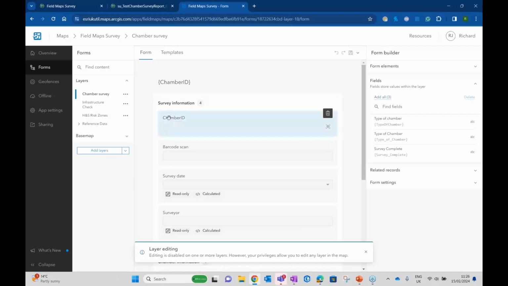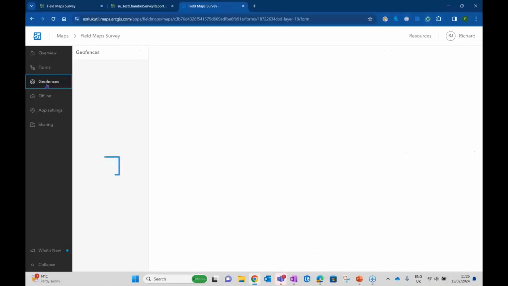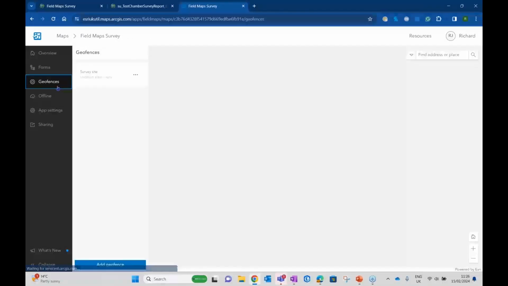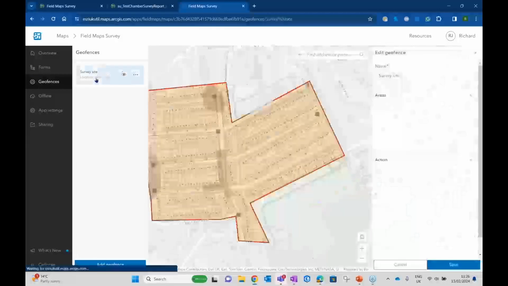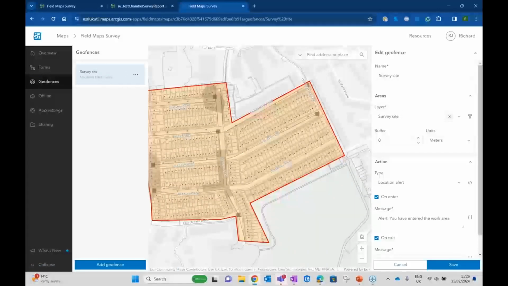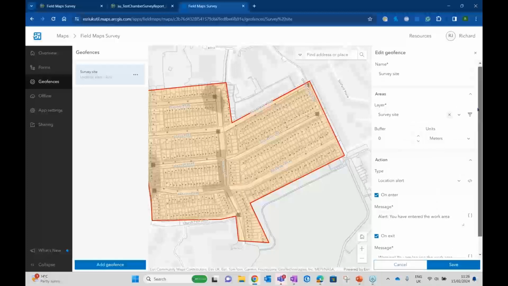So because our form's already created, I'm actually just going to go straight to the Geofences tab here on the left. So we can create those location-based alerts as I described before. Now we have one already configured here for us based on the survey site. And what you'll hopefully see on the right-hand side is that the builder experience for creating this survey site is actually quite simple, quite basic, and therefore easy to use, right?